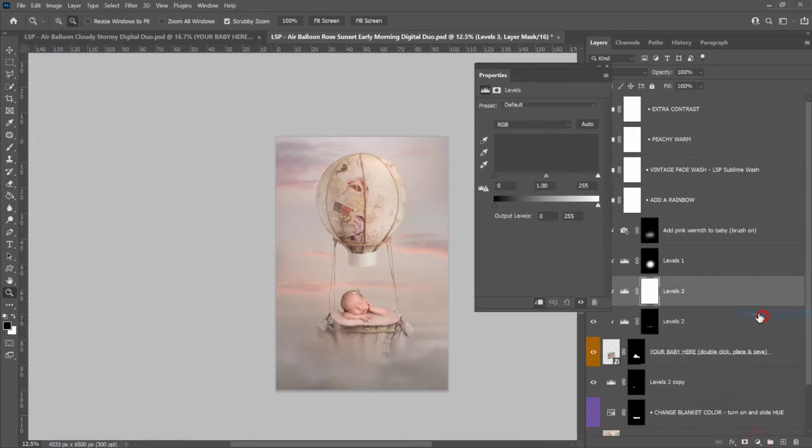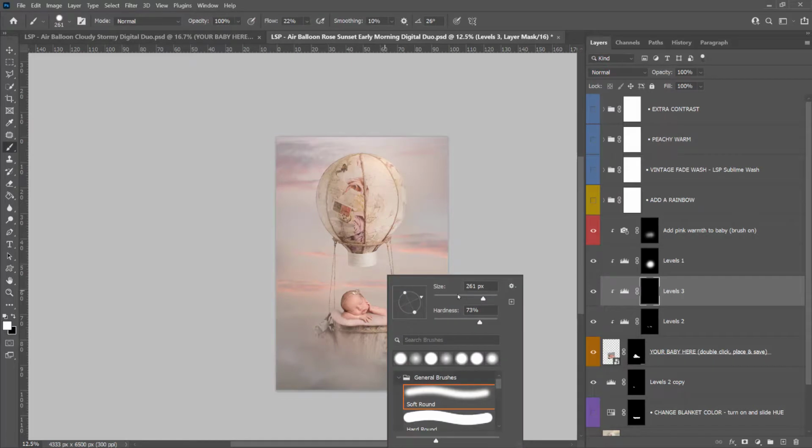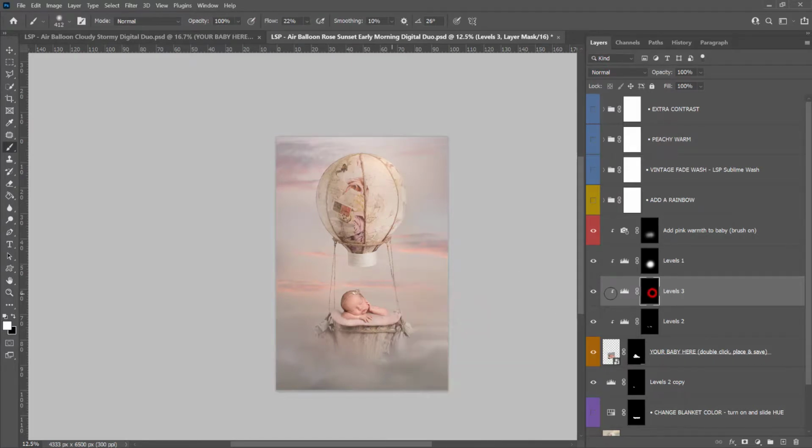I'm going to add a little tiny bit more lightness to the baby there. Control or Command I to invert that. White brush to paint on. You can see it's created a layer mask, you just need to paint that on.